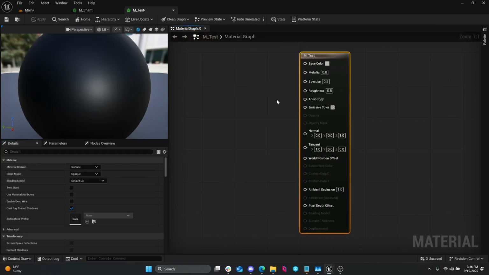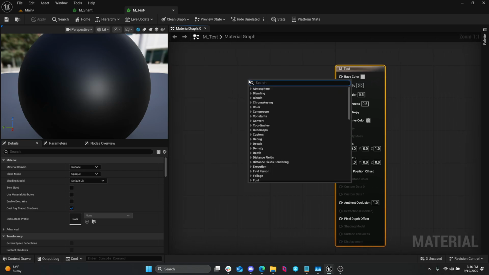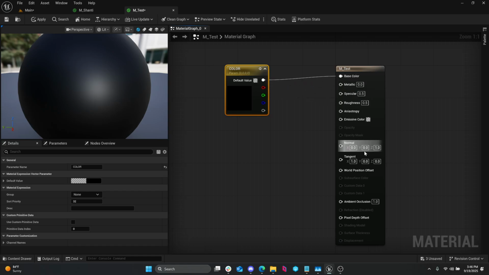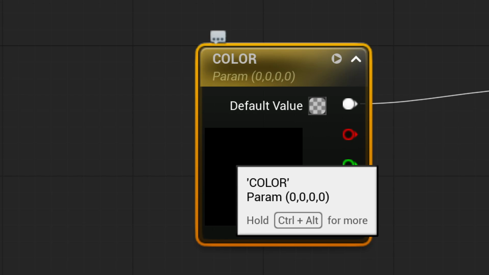All right. So in the material graph here, I'm not using any textures. I'm just going to get a vector parameter, and I'm going to call this color. Right now it's black. I'm going to plug this into my base color and save this. So this is a parameter, which means that it can be dynamic. I could change these colors dynamically, either with code in a game or on the timeline.